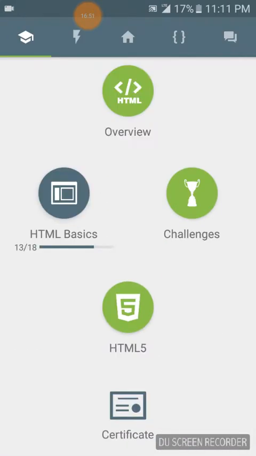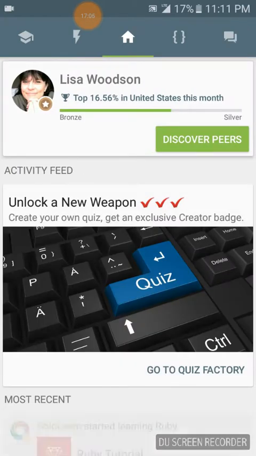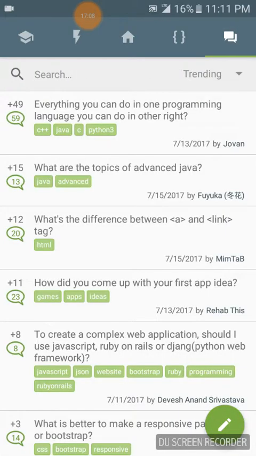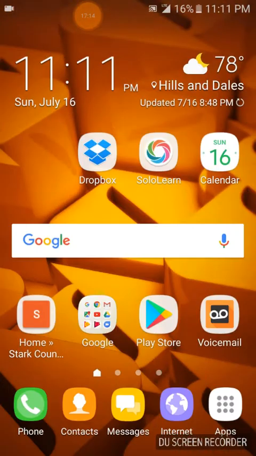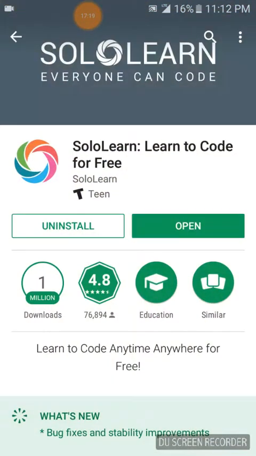Then you get a certificate. You get a nice little certificate that you could use to show that you've actually done this little mini series of learning. So that wraps up my introduction of this Solo Learn. And again, this is what the icon looks like. Play Store is where you get it. This is what it looks like.